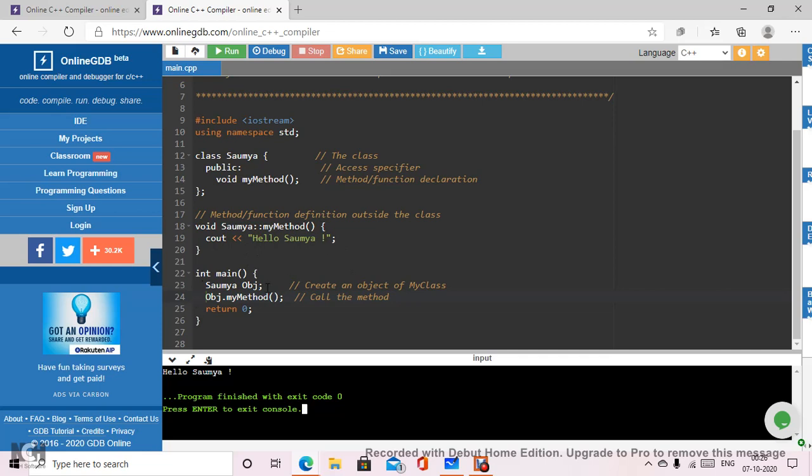Now in the main program, as earlier, we create the object of the class, and the object with the dot operator can directly call the method of the class. Okay, so we are again getting the same output by executing it. This is when we have either the definition inside the class or outside.